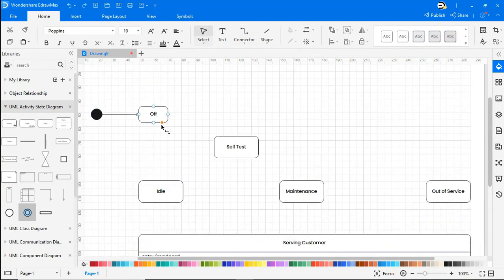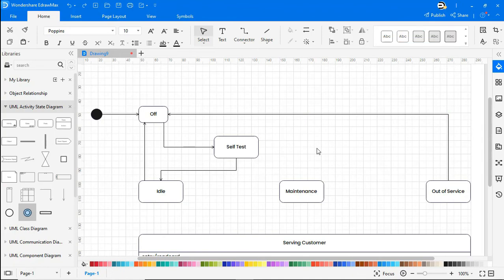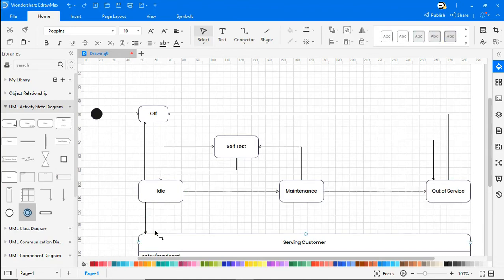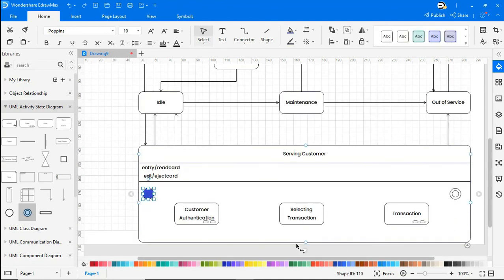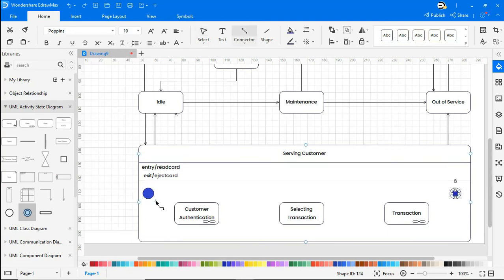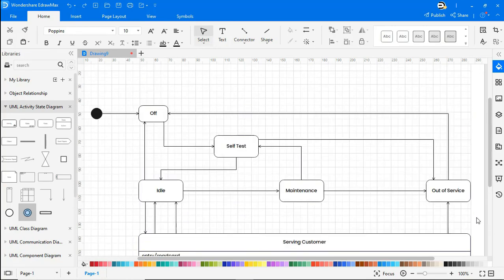Once done with drawing states, draw transitions to describe the relationship between them. To depict a transition between two states, we draw a directed line from the source to the target state. Now let's define the transition triggers as shown.